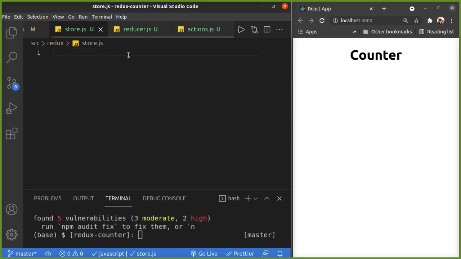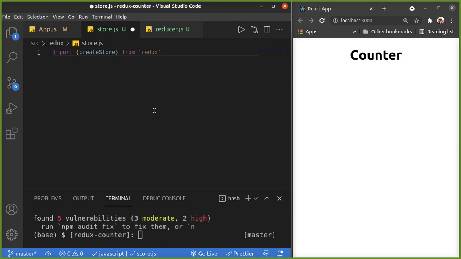All right, so I'm going to go back to my store. And where's my store? I put this in the wrong place. I'm sorry, I put my store in my actions folder. Let me cut that out and put it in the right file. I made a store file, I just put it in the wrong place. So store.js is where my store goes.